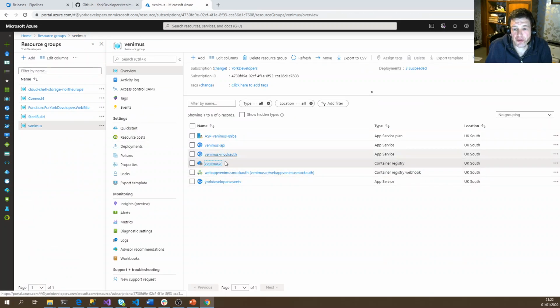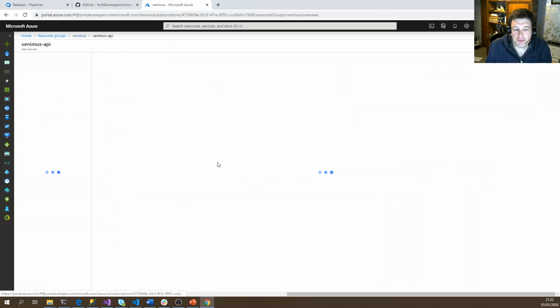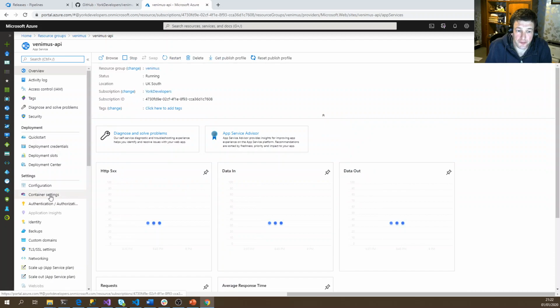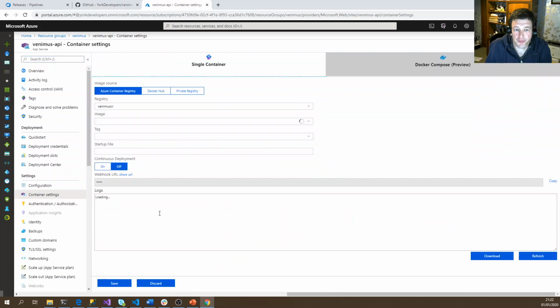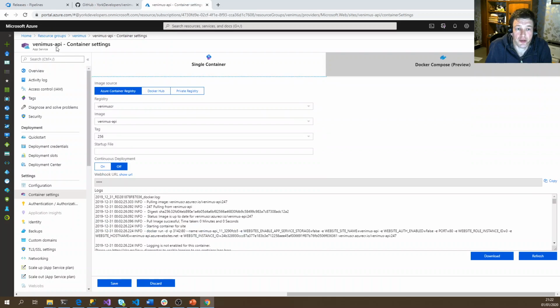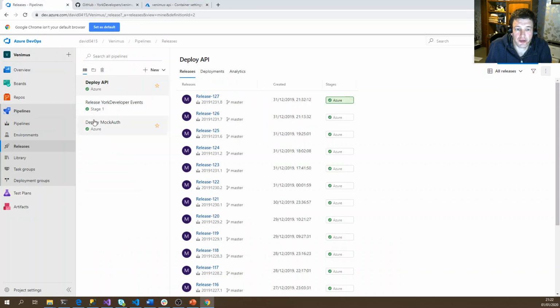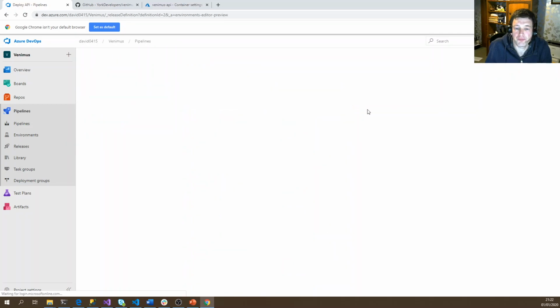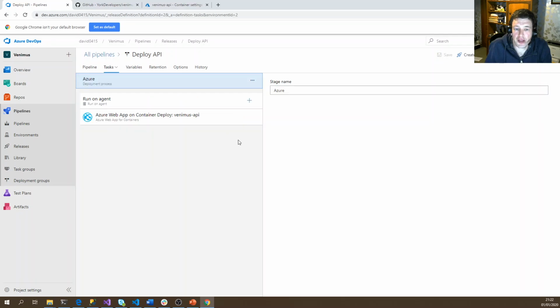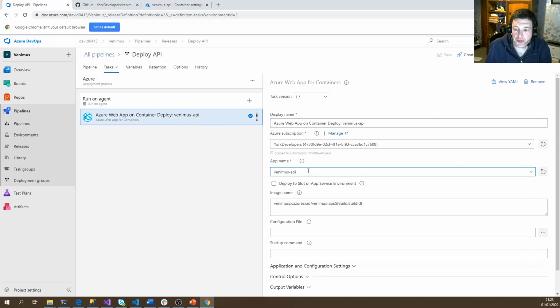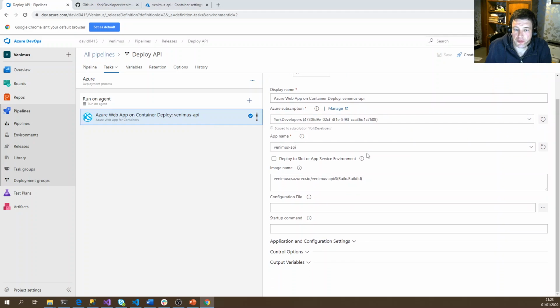Each of those Docker images then gets run by an app service. So we can see we've got three app services. So you can see the API app service uses the API image, and we're currently on version 256. So if we look back at our release pipeline, and edit that, you can see it's just got one step, which is push the image up onto the Azure app service.